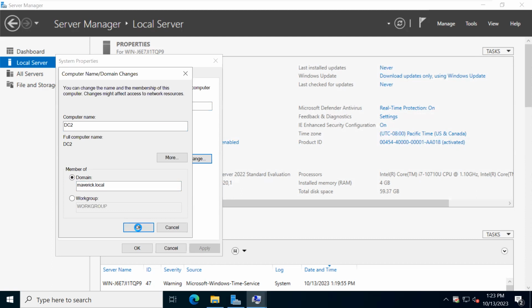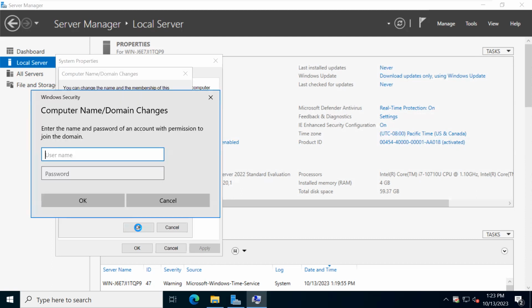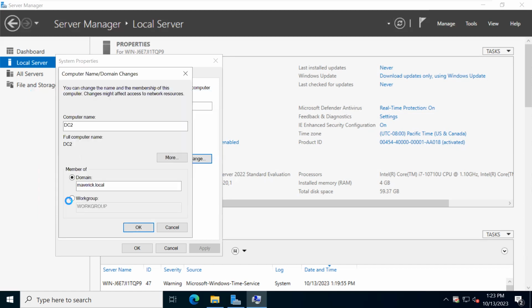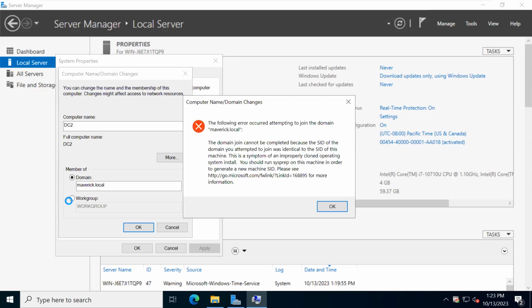If everything is okay, it will prompt us to provide a credential for the domain. Are we okay? So we say administrator, and then the password of the administrator. This is to ensure that we are authorizing this system in. So it says that the domain join cannot be completed because the SID of the domain you attempted to join was identical to the SID of the, okay.